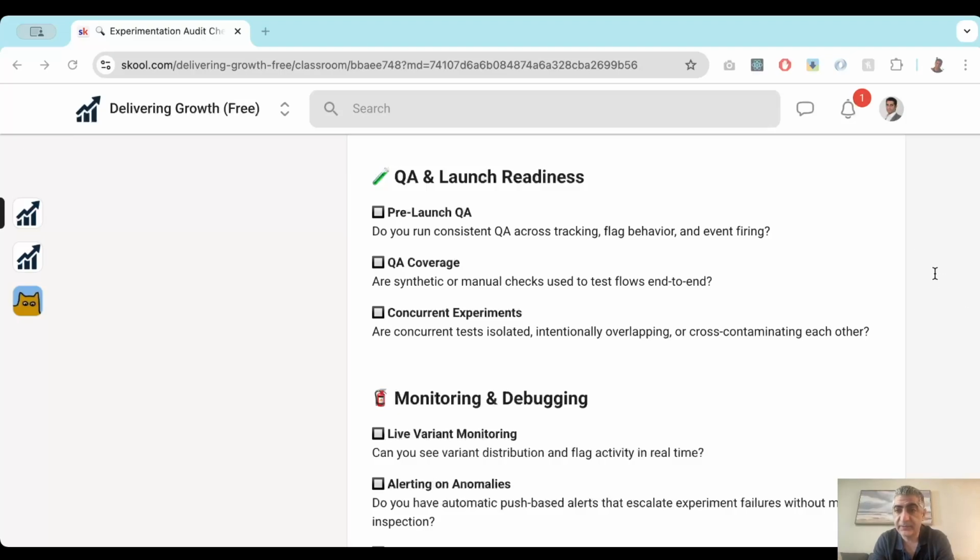Concurrent experiments, this one really does trip everyone up. If you're running multiple tests, you need to know how they overlap with one another functionally, but there's also a part of it that is related to interaction effects. If you have variants from different experiments, they may interact with each other in an adverse way if you're not expecting it. So you need to be able to test for that.